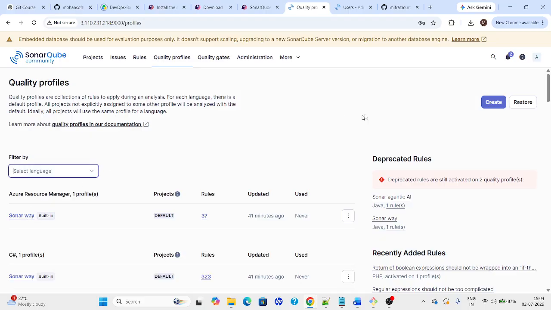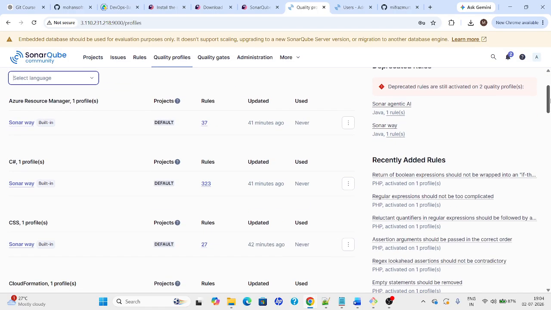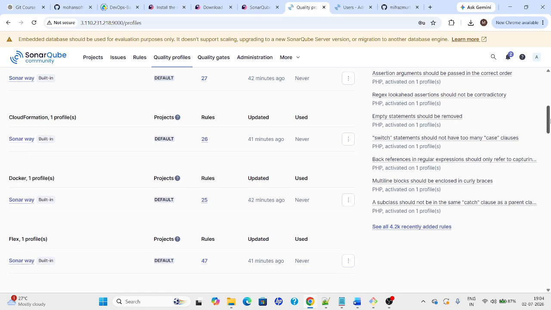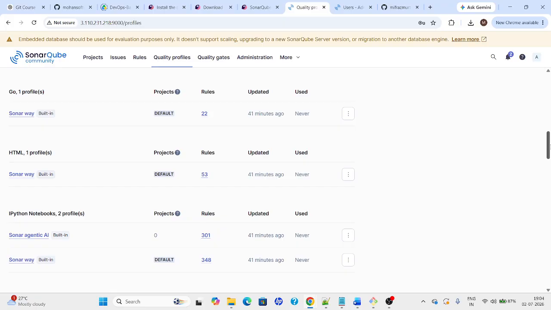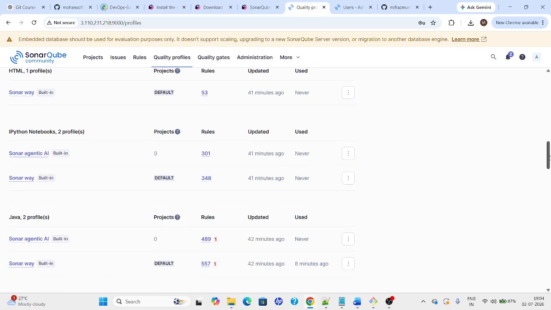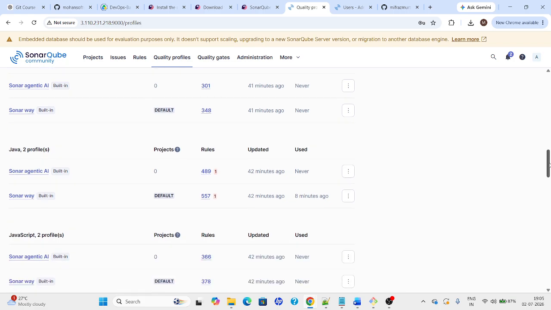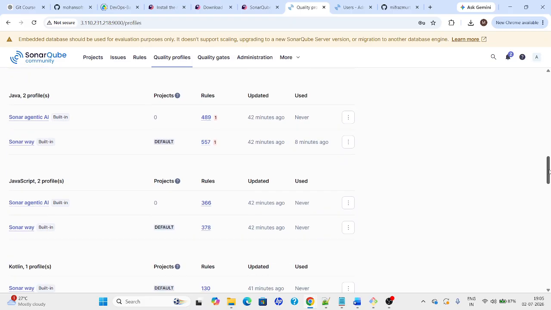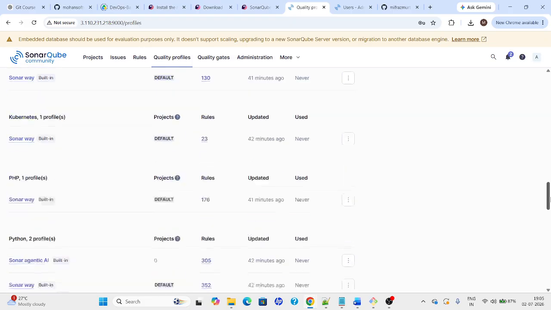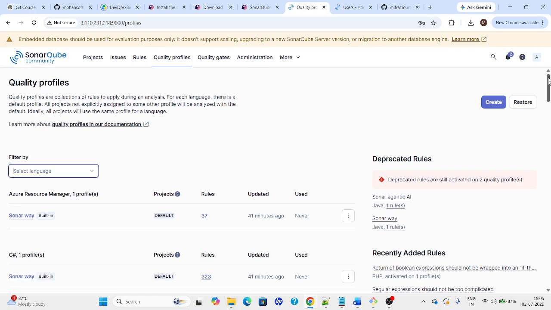By default, one will be there for each and every language which you use. Most of the languages will use SonarWay only. For CSS and Python notebooks, Sonar Agentic AI and SonarWay are available. And for Java also, two profiles are there: Sonar Agentic AI and SonarWay. These are the different languages it is going to support.